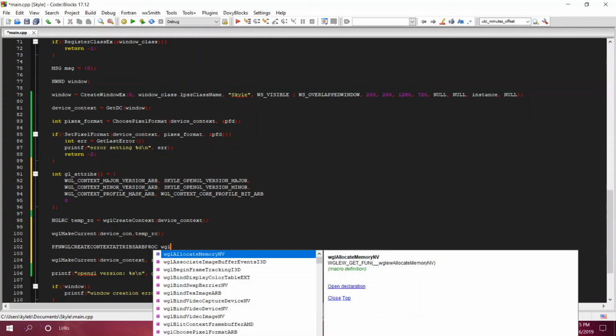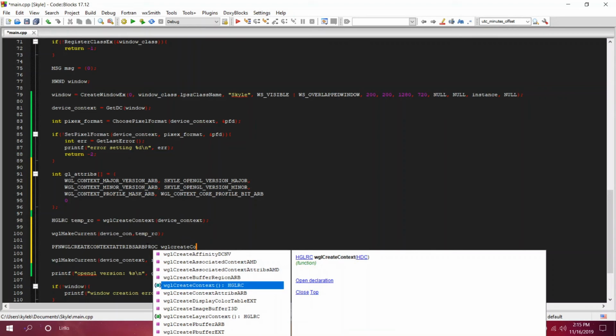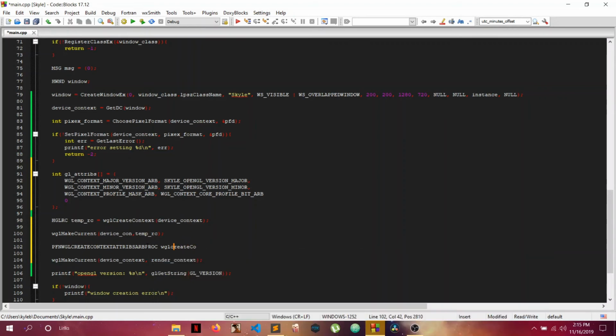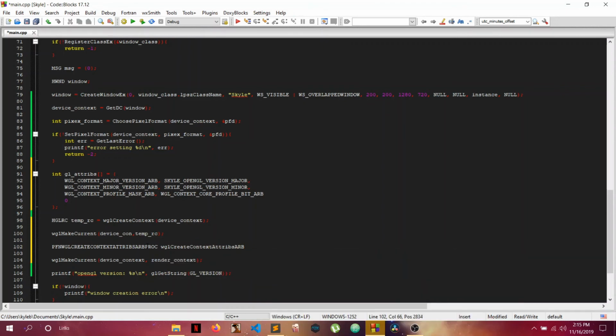WGL create context ARB. That's what we're gonna call it. We should probably have this capitalized. Okay, WGL create context ARB. So we're just grabbing it, and now we have to cast this result to this same thing here. I'm gonna copy this because I'm not gonna type it again. Definitely not. Okay.